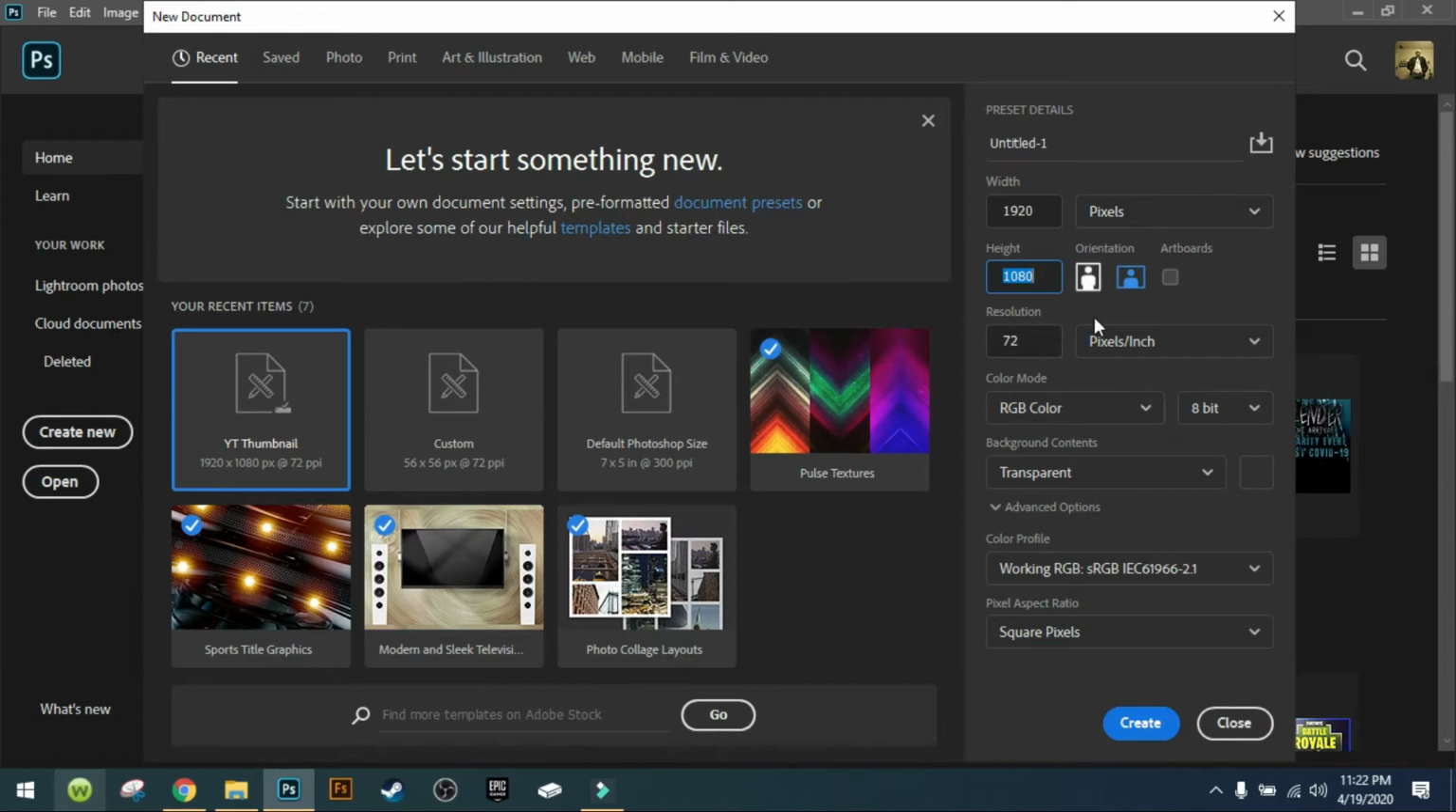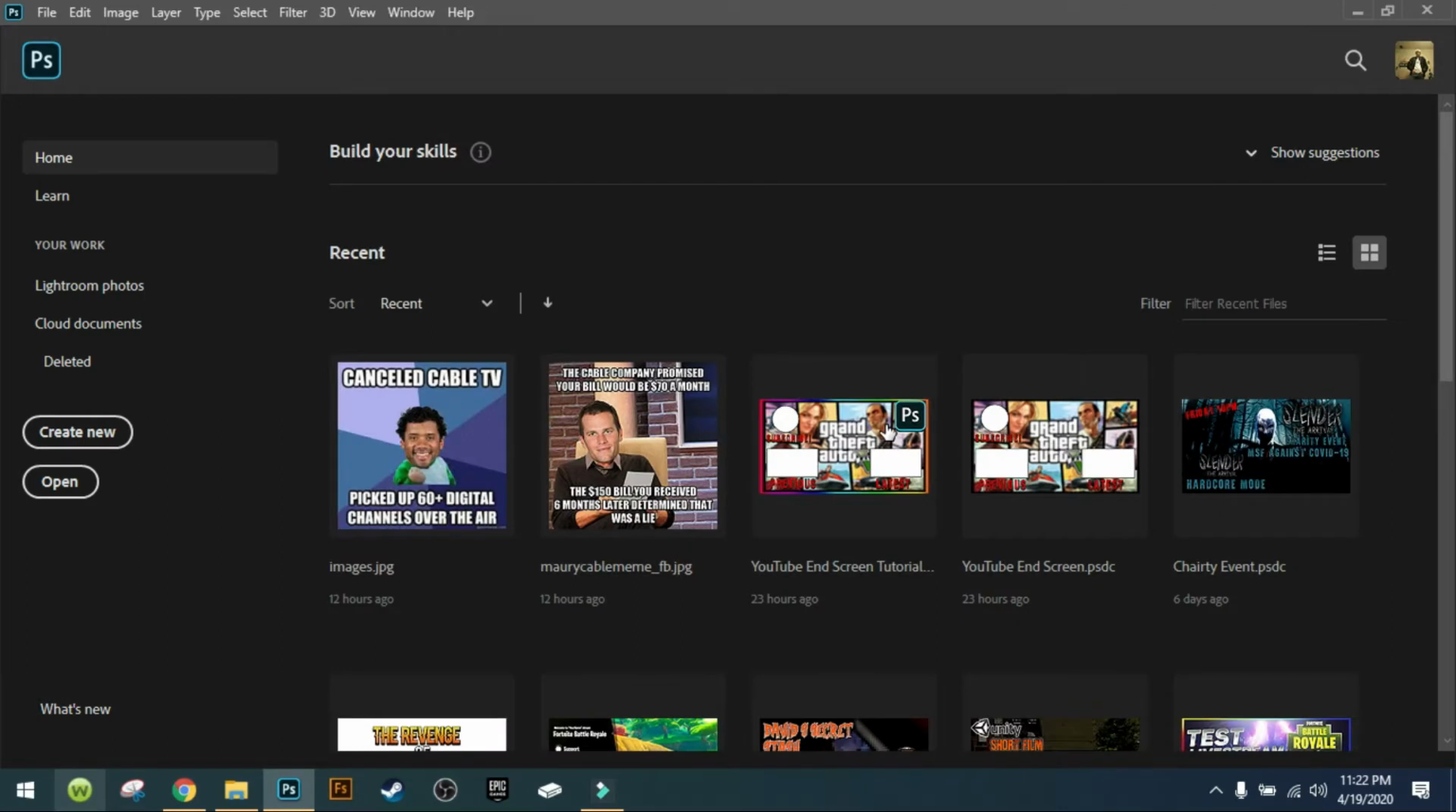Make sure it's set to pixels, not inches or millimeters, wherever it's at. So 1920 by 1080 with a resolution of 72 pixels per inch. Make sure the background contents is transparent. Then we're gonna name this one YT, which is short for YouTube, end screen. Then we hit enter or click the blue Create button. It should create the project.